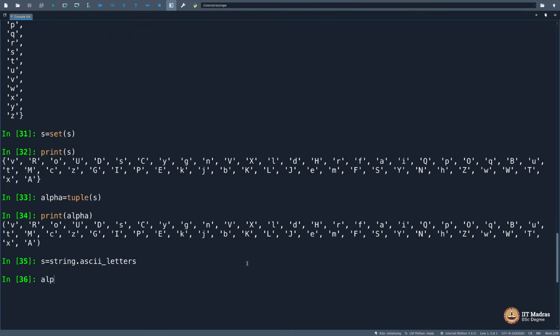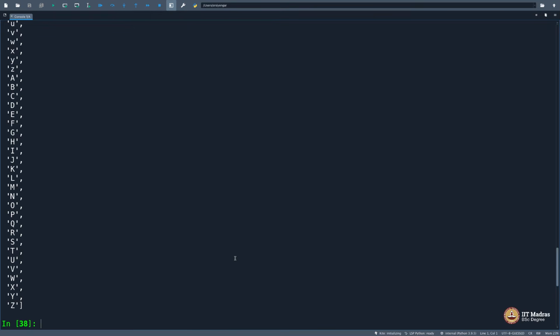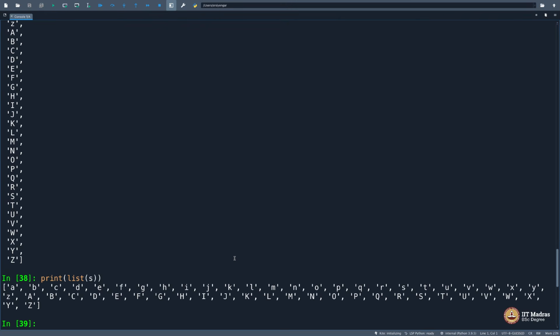And from this I'll say alpha is equal to tuple of list of S. Okay, what is list of S? Let me show you. Print list of S, it makes it like this.